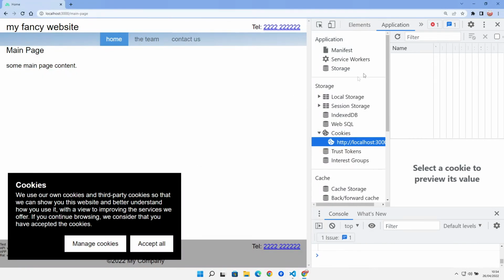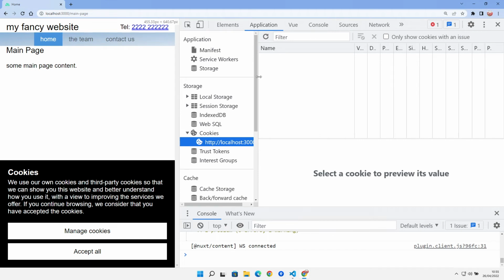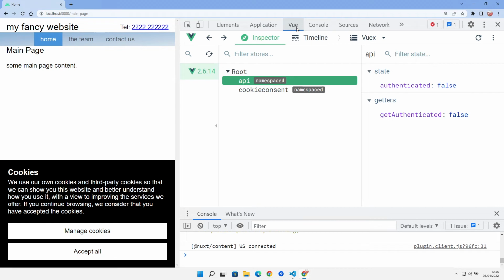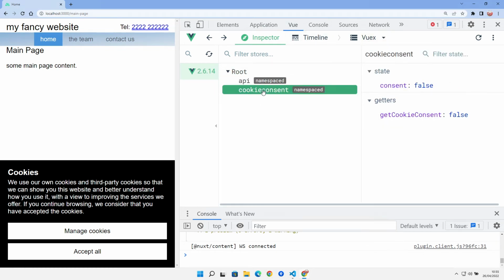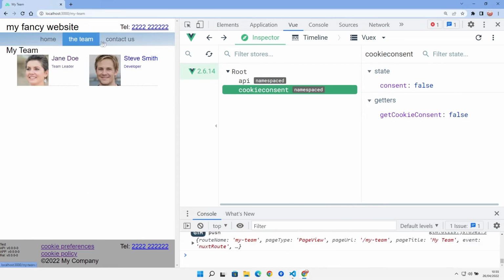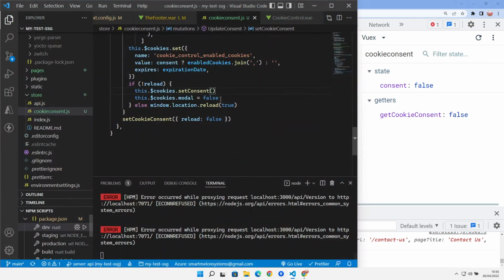And if we come over here, we've got a fresh site without cookie consent. Let's just bring our DevTools across a little bit. I've got the Vue DevTools installed here, so I can go and look at the various aspects of Vuex. If I go and look at the cookie consent area, we can see that cookie consent is false. So if I go and accept all and navigate around, we can see that cookie consent is still false. So we're not updating our state in any way, shape or form. That's the next part that we need to do.